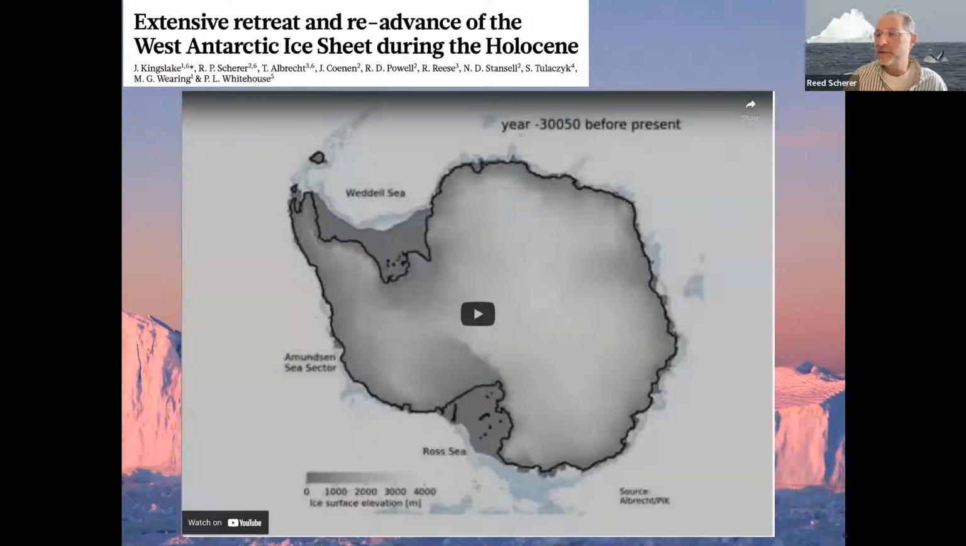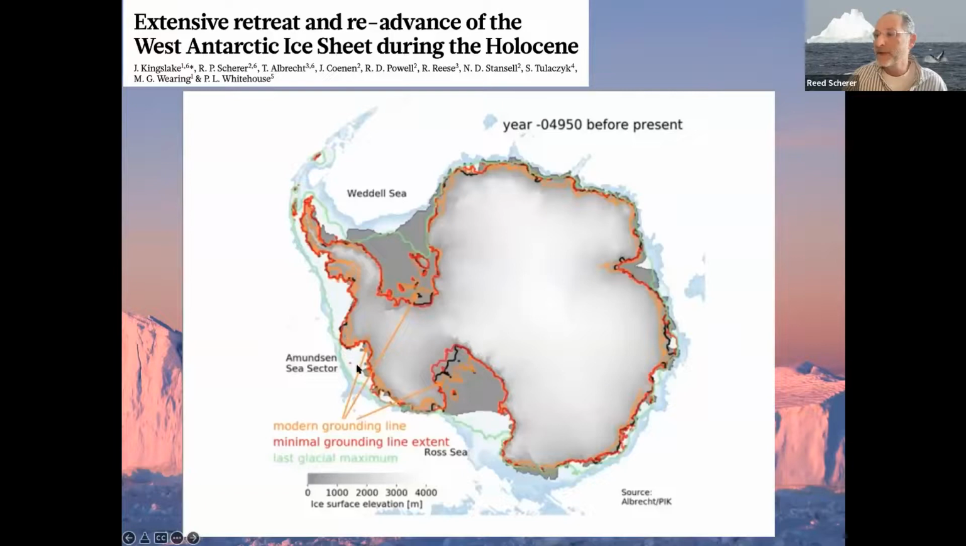But the thing to notice is that nothing much changed in this model here. The retreat and readvance behavior was here. The retreat here from the last glacial maximum did not go much beyond where it is now. Now that was interesting, the fact that the grounding line had retreated significantly here and here, but the whole thing didn't accelerate to collapse like we had been led to believe previously, that if the grounding line retreats a little bit, then the retrograde slope will trigger this collapse event. Didn't seem to happen here.